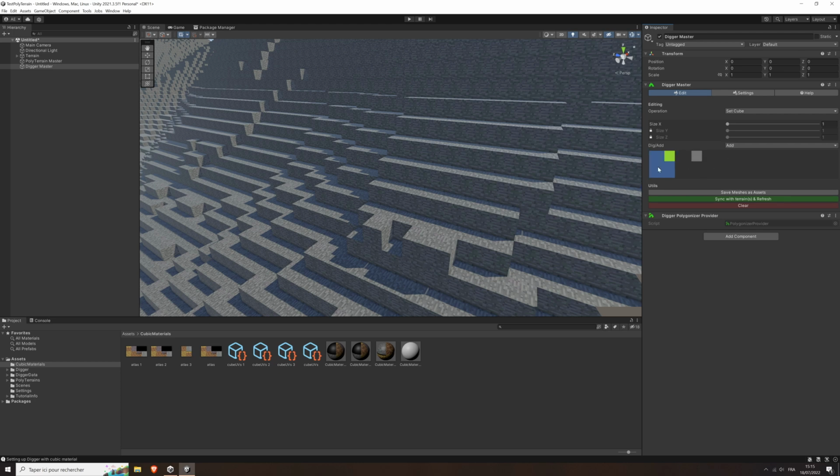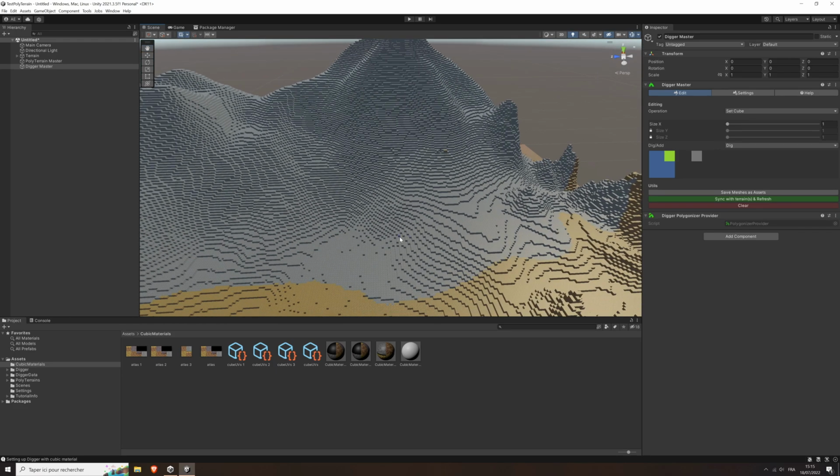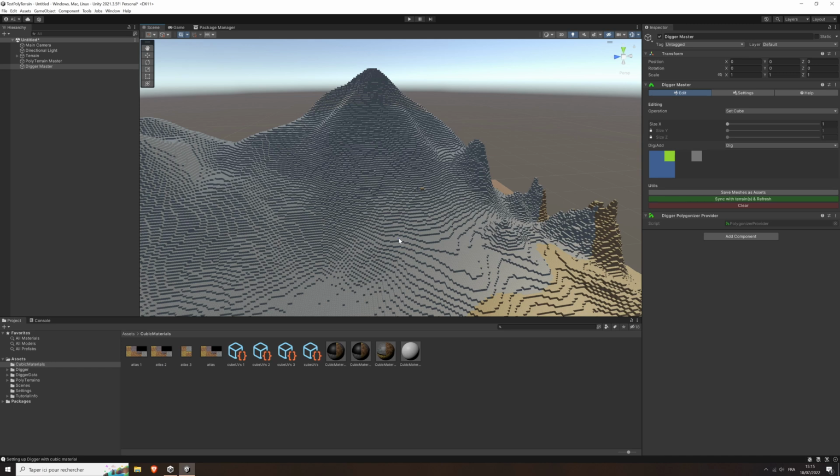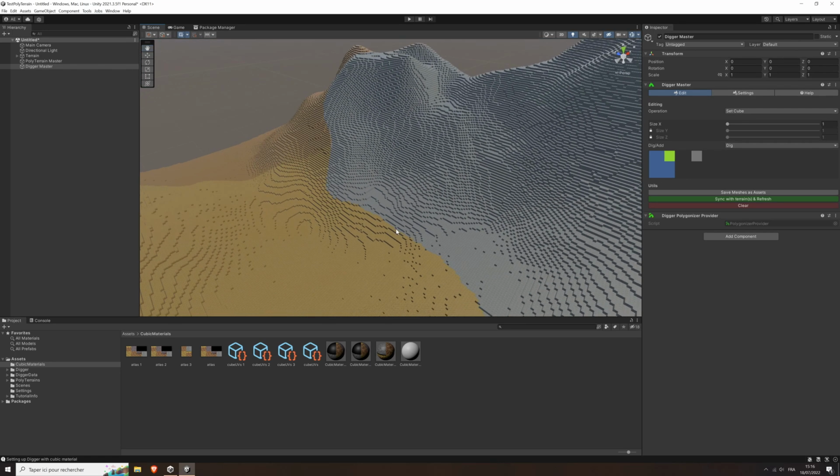And of course I can set another type of cube, and I can remove some cubes as well, just like you would do in Minecraft. So as you see, in just a few clicks, we have really a terrain which has almost the same capabilities as a Minecraft-like game, except that we have a big advantage here. We can still use the standard Unity terrain tools.